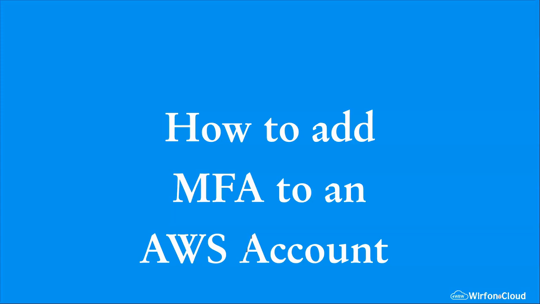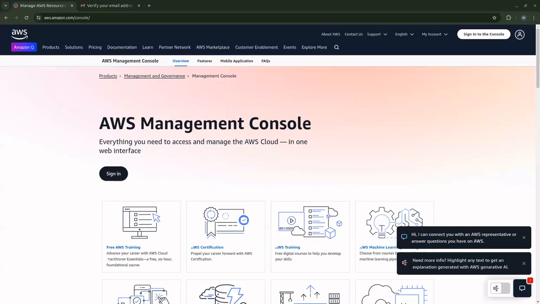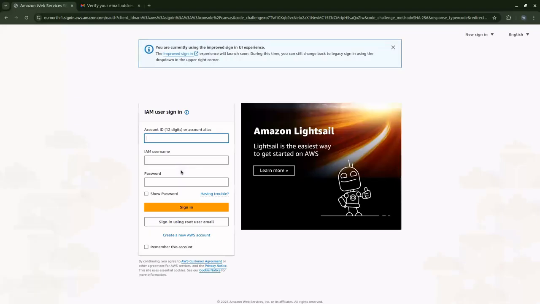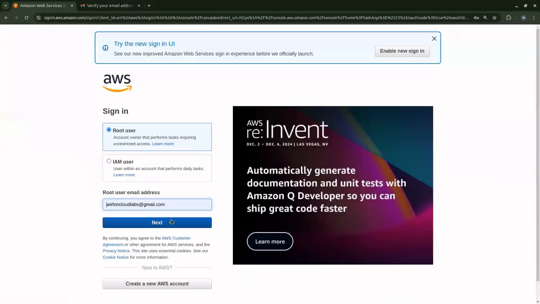Hello everyone, welcome to this video where I'm going to show you how to add MFA to an AWS account. So if you just created your AWS account, you need to add the MFA, multi-factor authenticator, to it. So I'm going to come back to our sign-in page. For those of you who just created your account, click on sign in as root user, right?